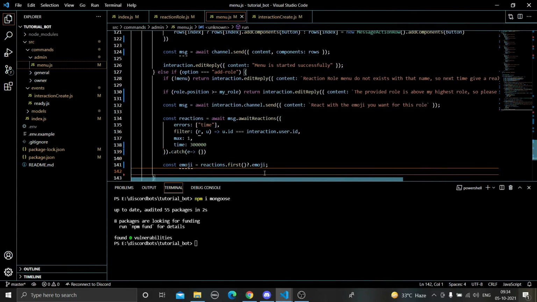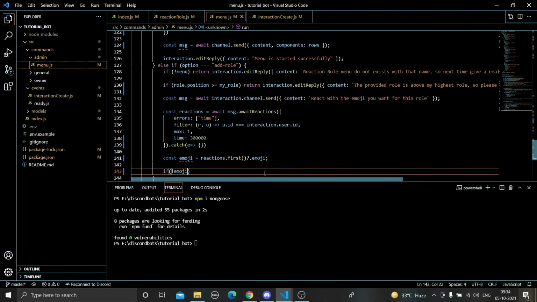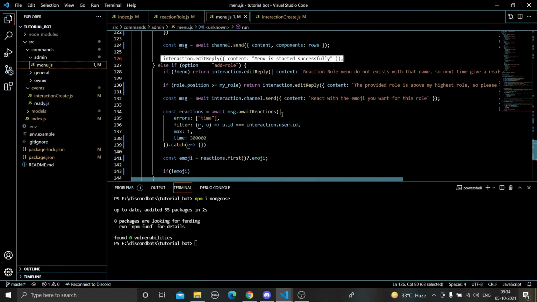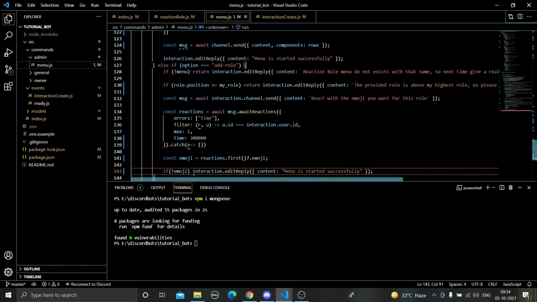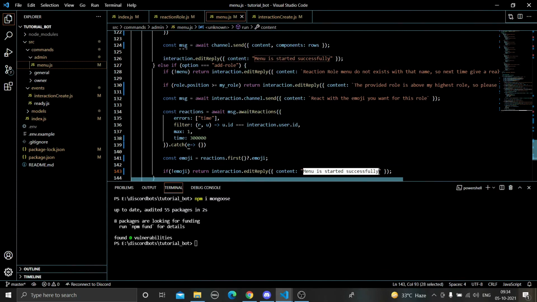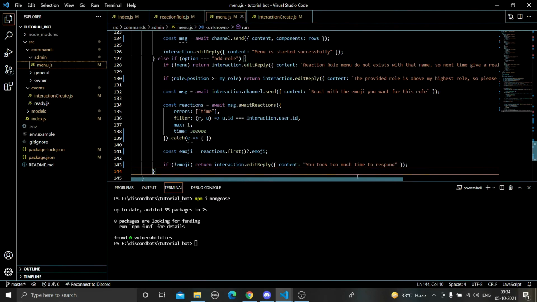So guys, let's do: if not emoji, then let's just say one thing. Let me get it, wait a sec. Copy, paste, and add a return here too, and the message will be, you took too much time to respond. All right, so this is it.